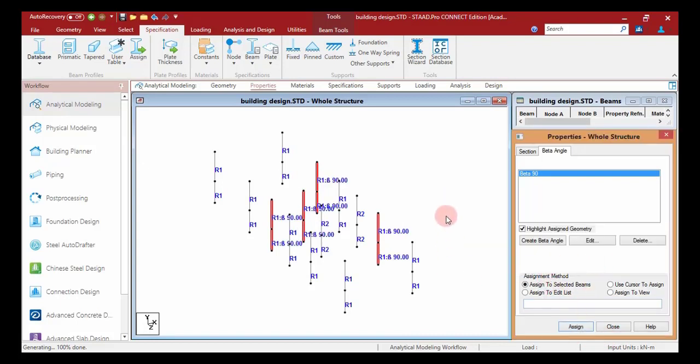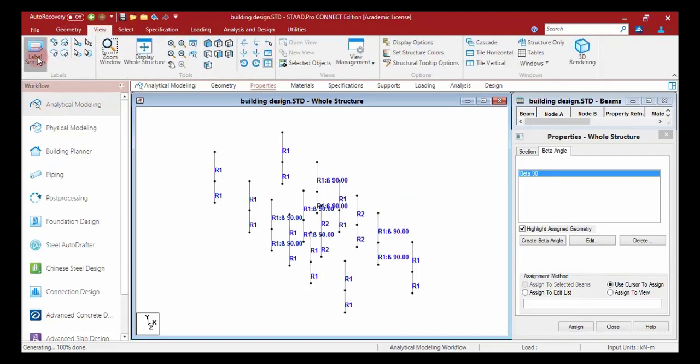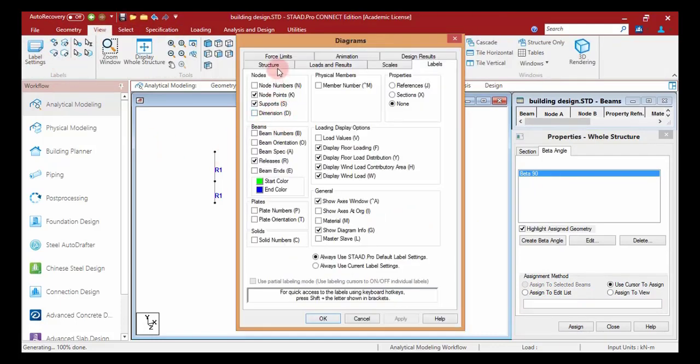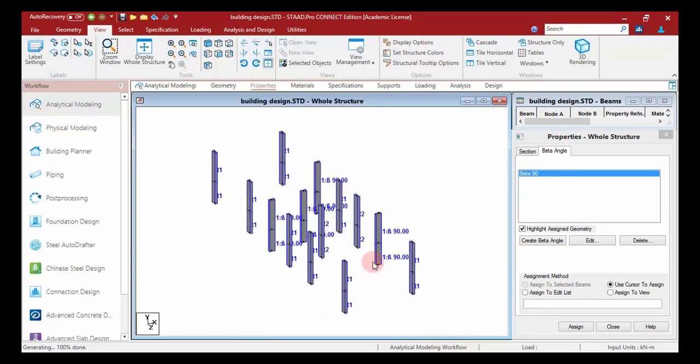Click assign. If I do this, now let me go to view, under label settings, go to structures, see full section, click apply. What you can observe, now let me show the top view.